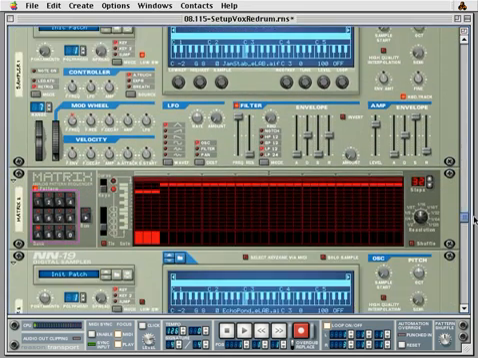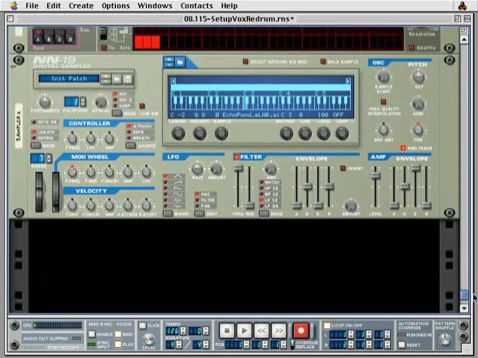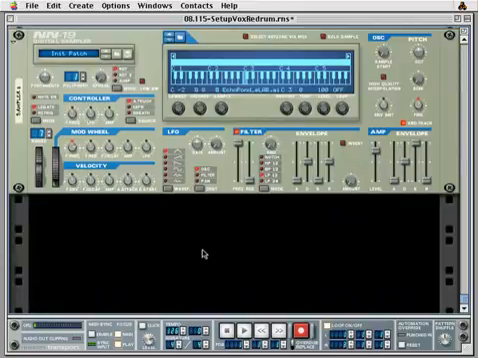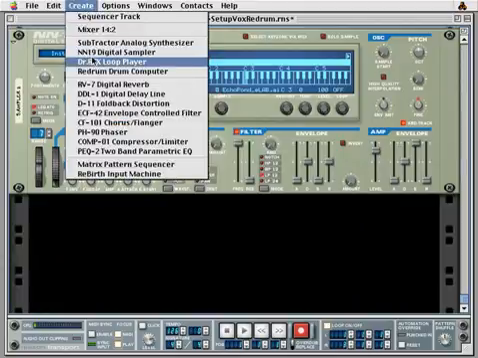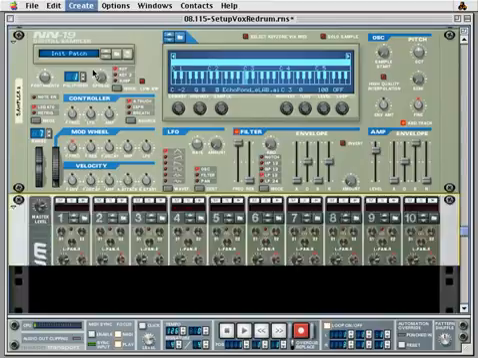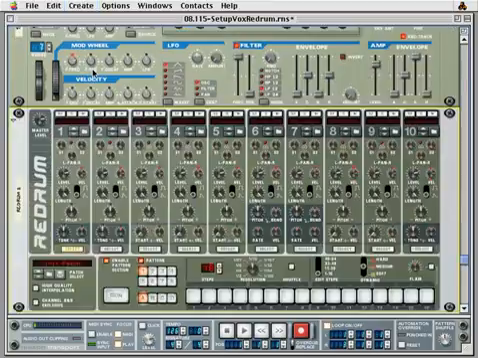Start by adding a new ReDrum module to the rack. Click and drag on the vertical scroll bar to view the bottom of the rack and click on the black empty space. Next, select the item ReDrum Drum Computer from the Create menu. The ReDrum module will be added at the bottom of the rack, and the auto cable feature will automatically connect the ReDrum outputs to the Mixer Channel 7 inputs.